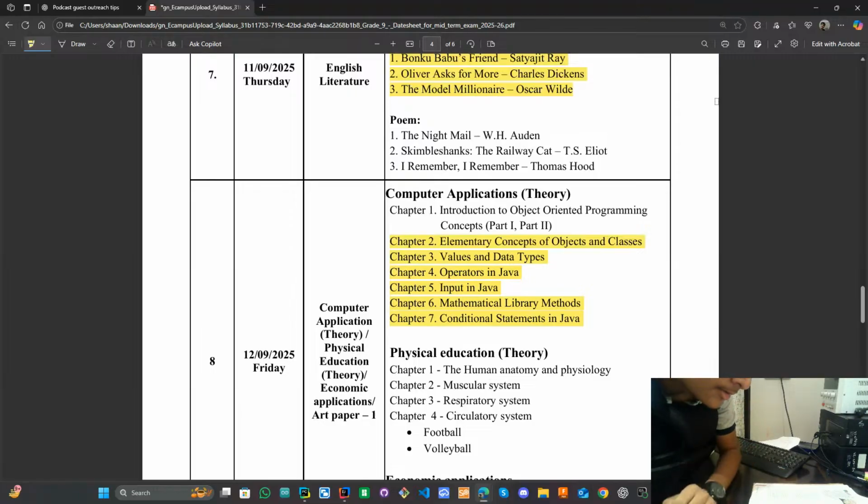Bytecode to machine code, Java interpreter, Java virtual machine. Software.